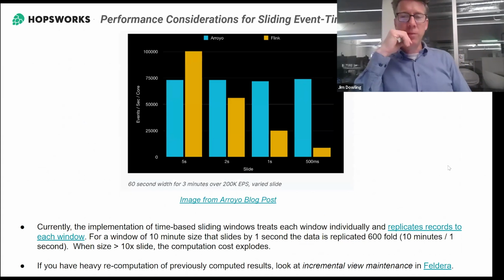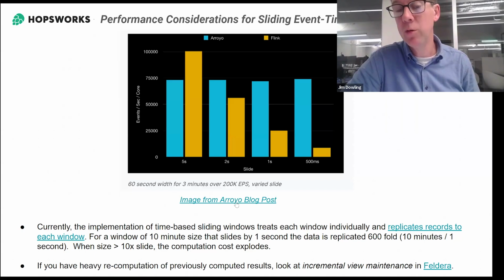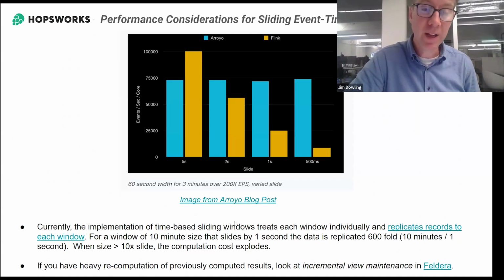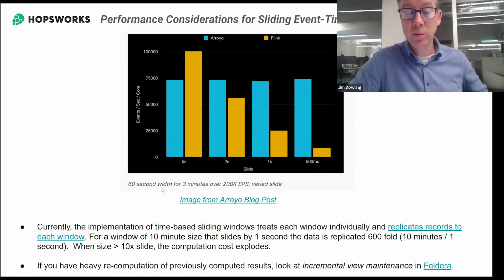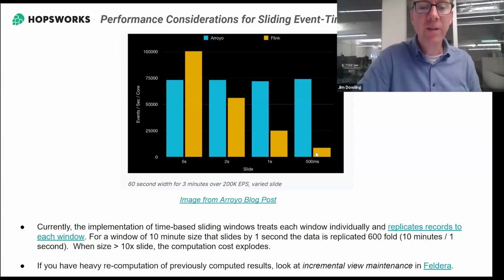let's have a look at the performance considerations for the sliding event time windows, which are the most important one for really real-time feedback. And this is taken from a company called Ario, who have a Rust-based streaming engine. And they show as you reduce the slide time in Flink, we can see that it's a 60-second width, so it's a window of 60 seconds duration. And they're running experiments over 3 minutes with 200,000 events per second. They vary the slide size.